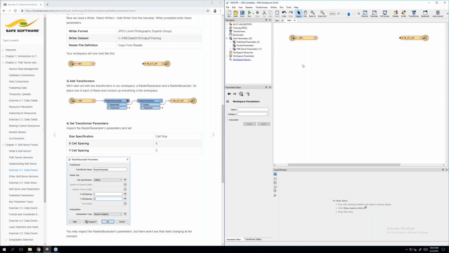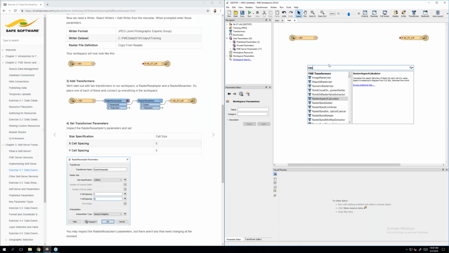Okay, so we're going to add two transformers to this workspace. The first one we're going to add is a Raster Resampler. So in order to add a transformer to the workspace, you can simply start typing onto the canvas. So we're going to start typing Raster Resampler. And then you can find that from the list or continue typing and it will eventually become the only transformer available. And you can then double click on this transformer to have it added to the canvas.